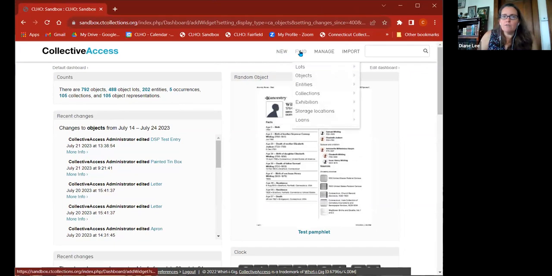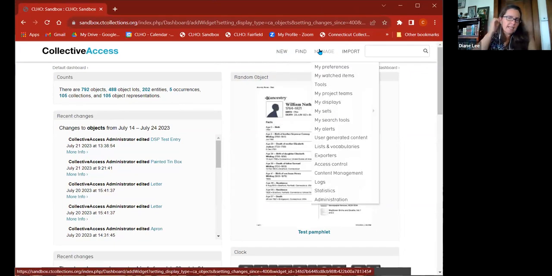Okay, so new, find, manage, import. So we're going to look at manage because I want to talk about creating new logins. Overall, we do not dictate how you use the system. It is totally up to you to come up with your own rules and regulations and standards and workflow and all that. I will, however, strongly recommend things from time to time, mostly as a database person and past system administrator and a collections manager. I will highly recommend certain things to do.